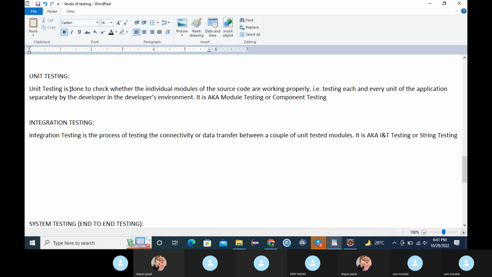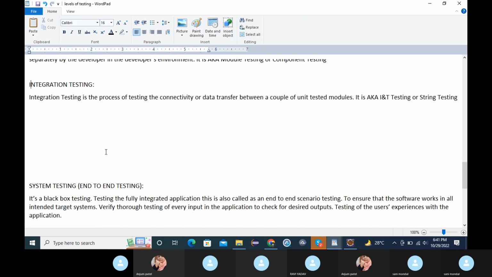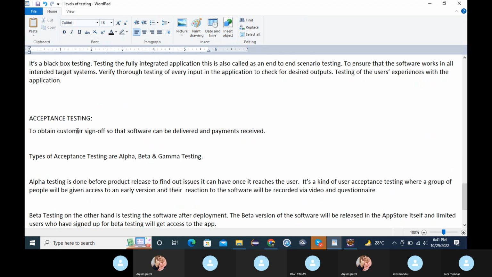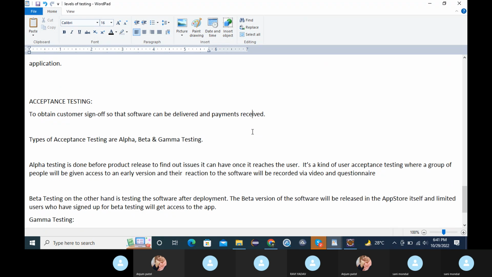So unit testing, I have told you what this is. Integration testing also I have told you what this is. System testing is end-to-end testing, which I have already explained. Acceptance testing is to obtain customer sign off so that the software can be delivered and payment received. Once the customer accepts the product, then he will do the payment.